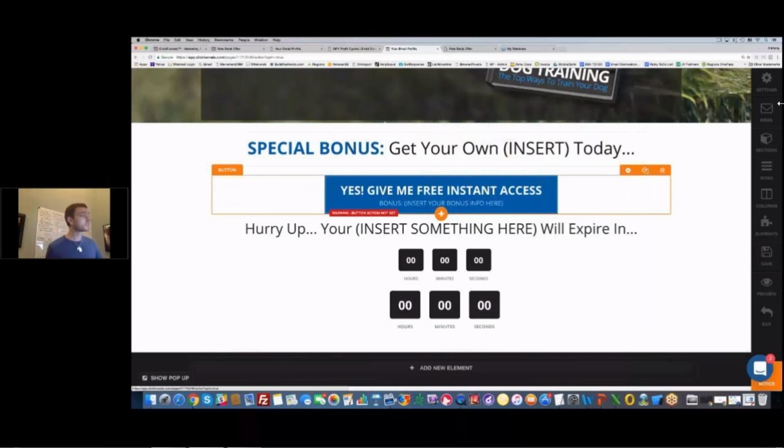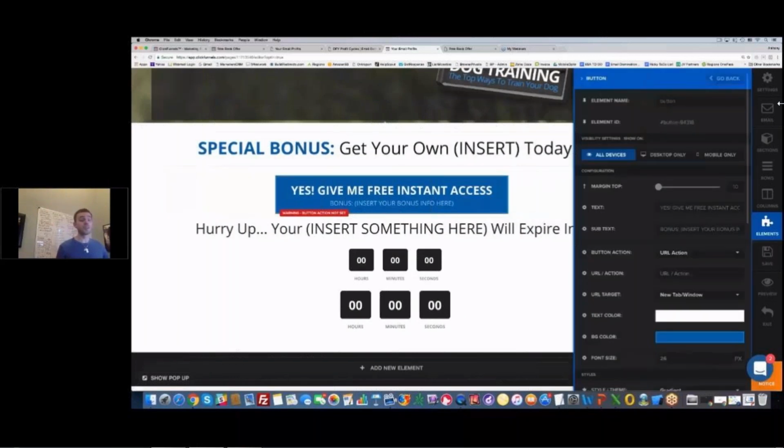Okay? You see this button right here that says free instant access. All you've got to do is click it. And when you click it, right over here where it says URL, you just put in your affiliate link, copy and paste. Then anytime somebody clicks that button, they go to your affiliate product that you're promoting and you make money.